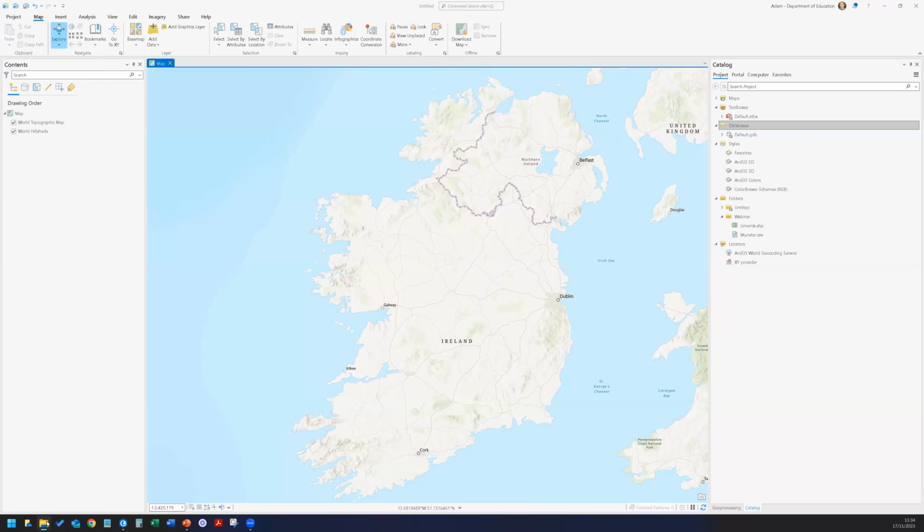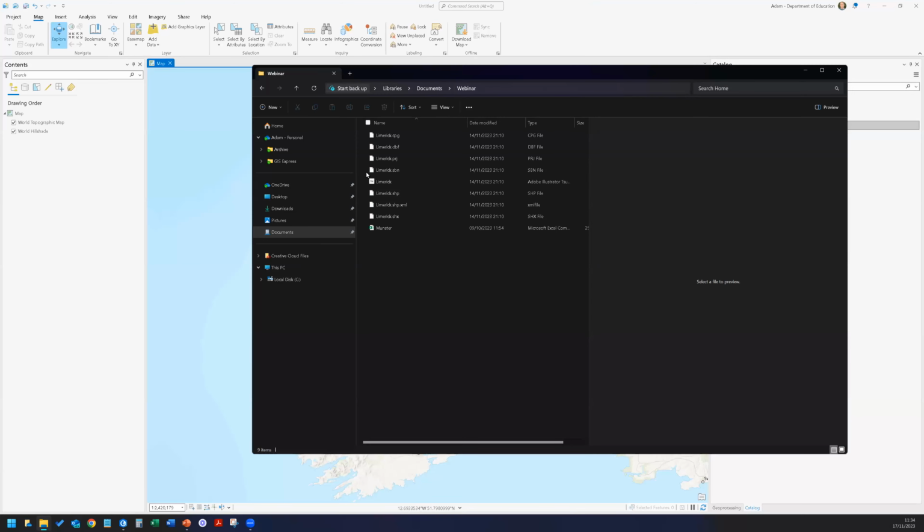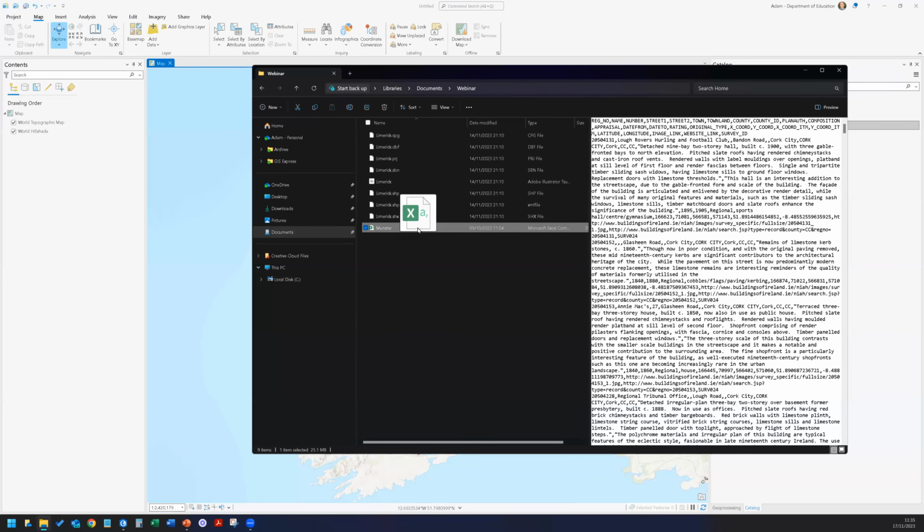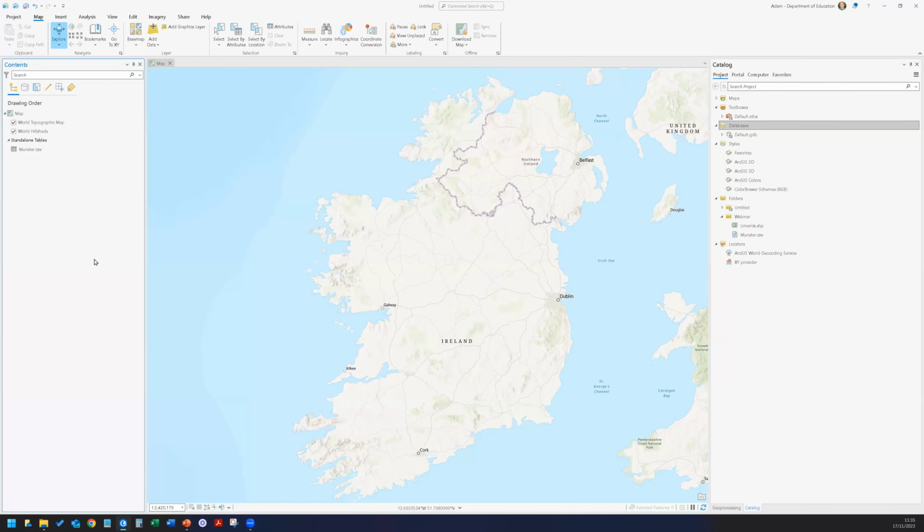Interestingly enough, I'm dealing with two data sets I want to show you today. So I have my Limerick shapefile, my Munster CSV. We'll get into what that means in a second. But if I open this up in File Explorer, you can see here I have Munster CSV. It's worth noting with File Explorer you can directly drag and drop into ArcGIS Online. Okay, so that's just going to add the CSV.